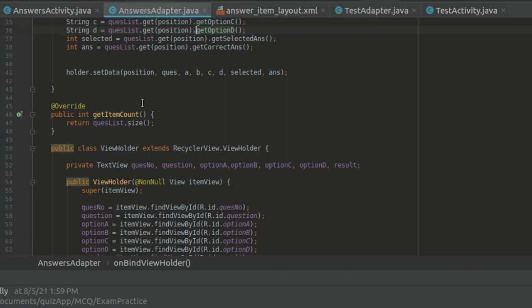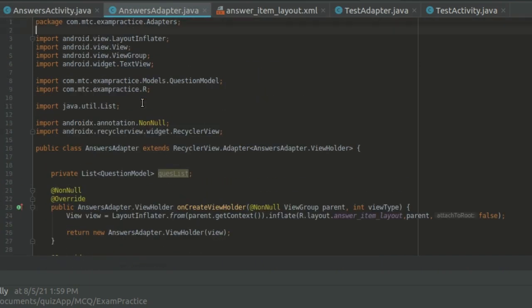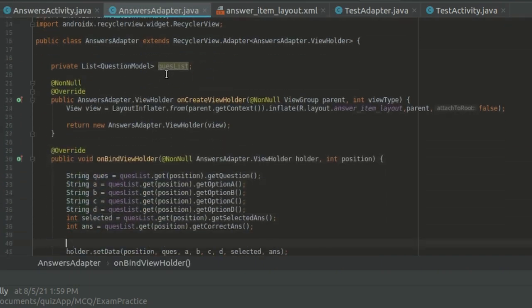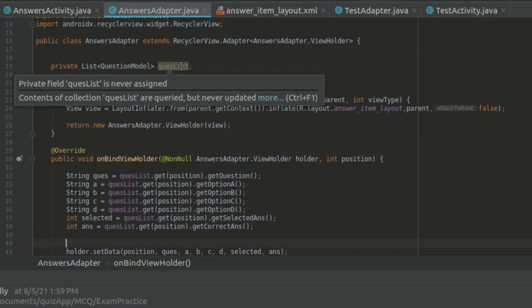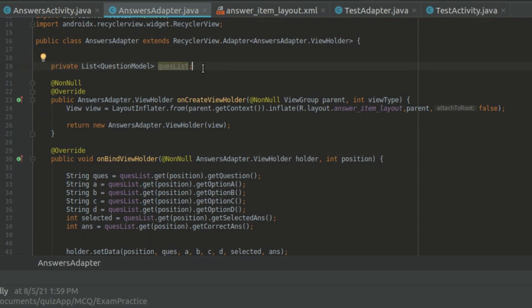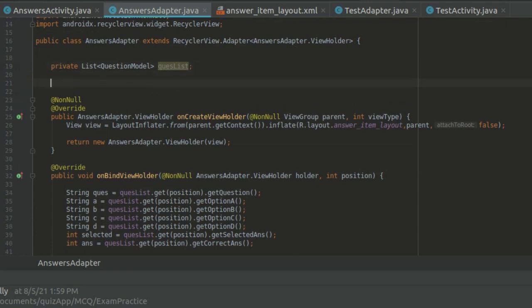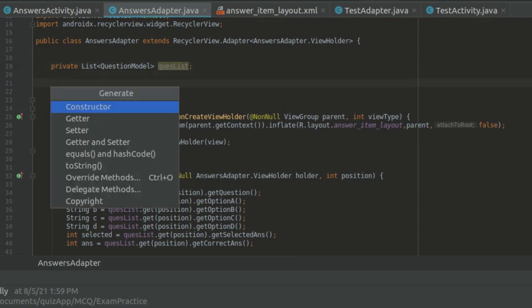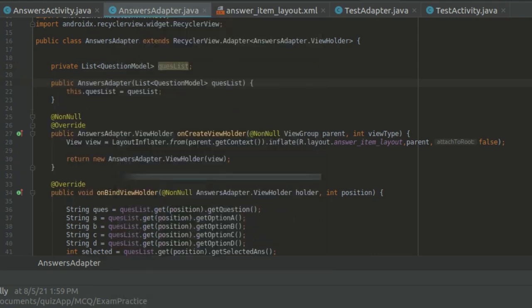So go to the answers adapter class. Here we have this questions list. Questions list is never assigned, so we have to assign the value to it. So for this we need to create a constructor. So press alt insert here and click on constructor. Okay, so this way we have created the constructor here.